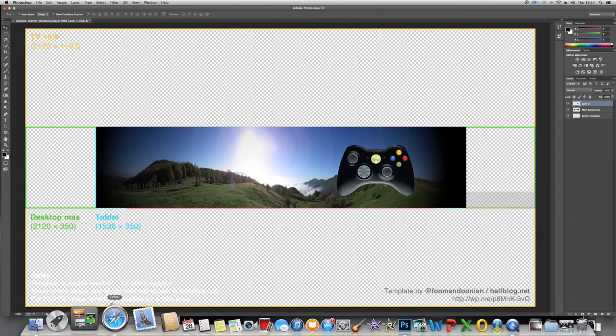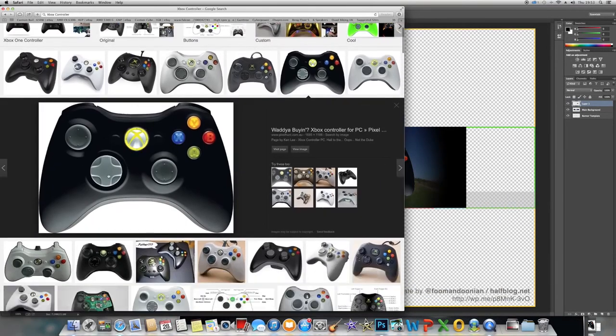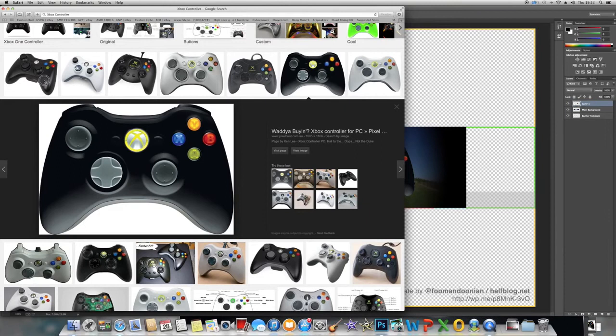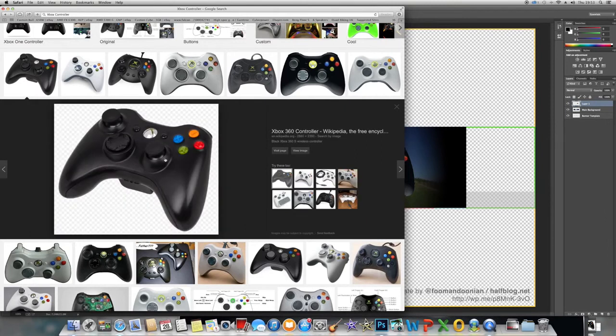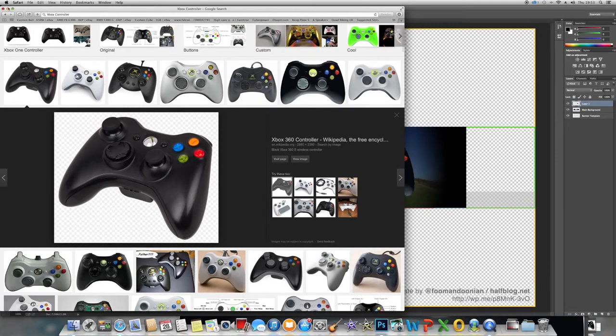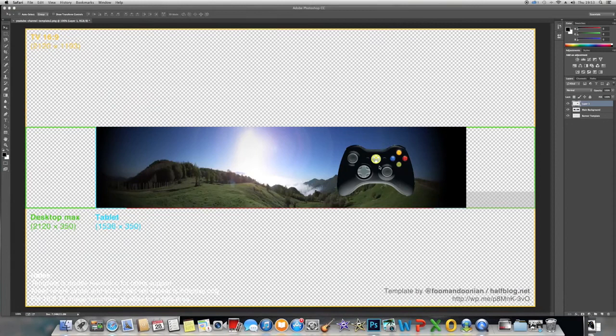Now, obviously, if you were going to do this the practical way, you would find a controller that already had a transparent background, for example, this one. If I imported that in, that's it, it would just already be perfectly cut out, but not every image does have that, so you've got to know a way to work around it. Also, if you're taking your own images, then obviously it's not going to have a transparent background straight away, is it?